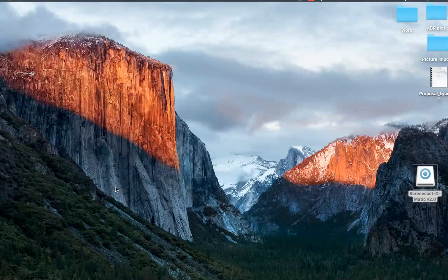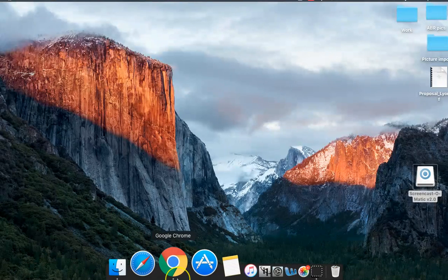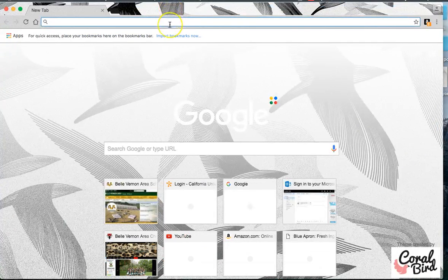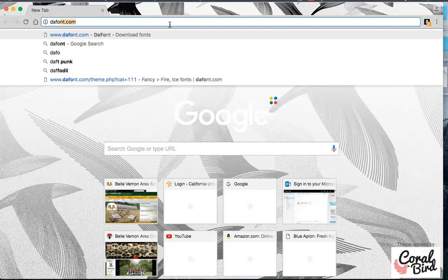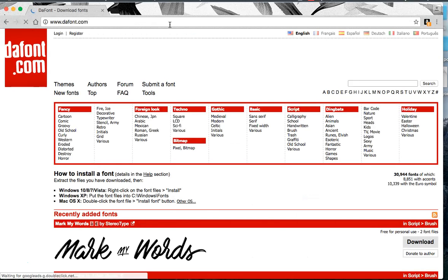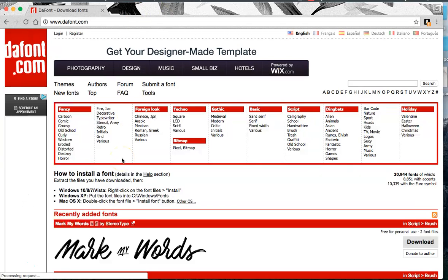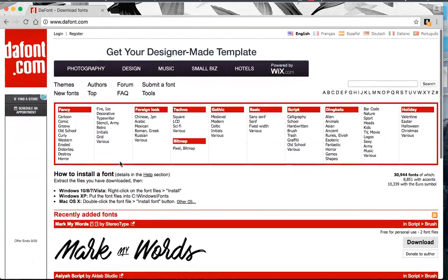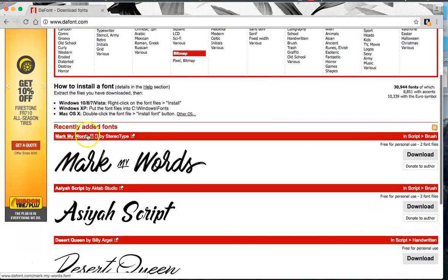So the first thing you're going to do is open Chrome. You're going to go to Chrome, not Firefox, Chrome, open it up, and then go to dafont.com, DAFONT.com. All right, so this is our fonts website. It's amazing. There are thousands and thousands of fonts on here to choose from. You have all of these different options. If you scroll down, these are some of the most popular ones recently added.